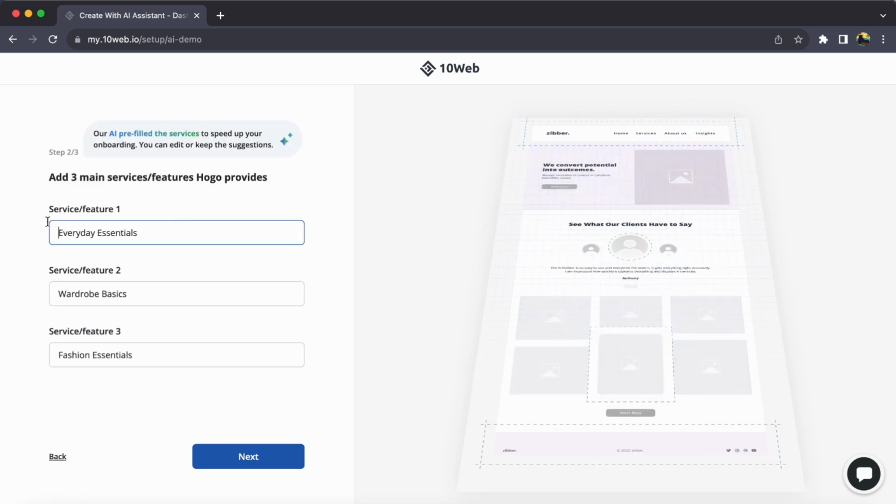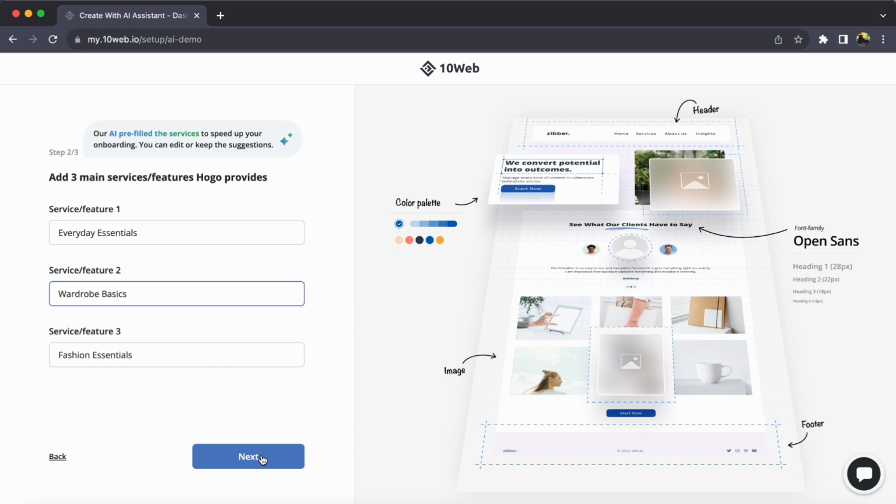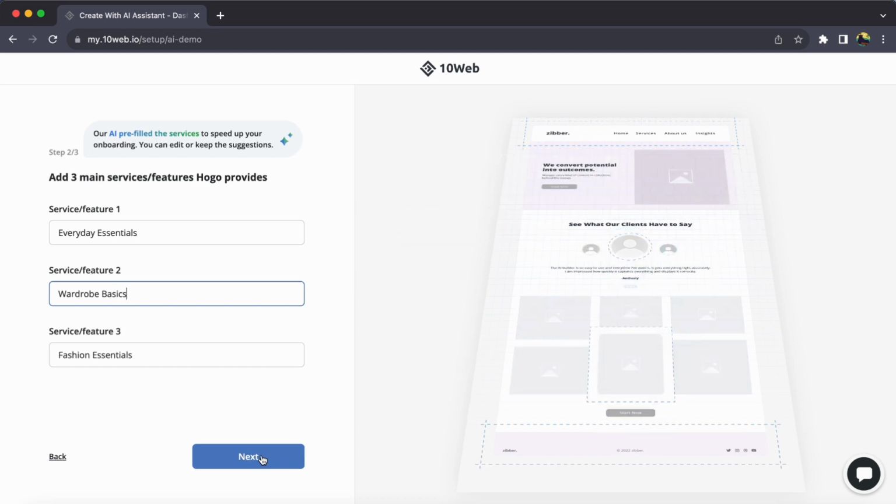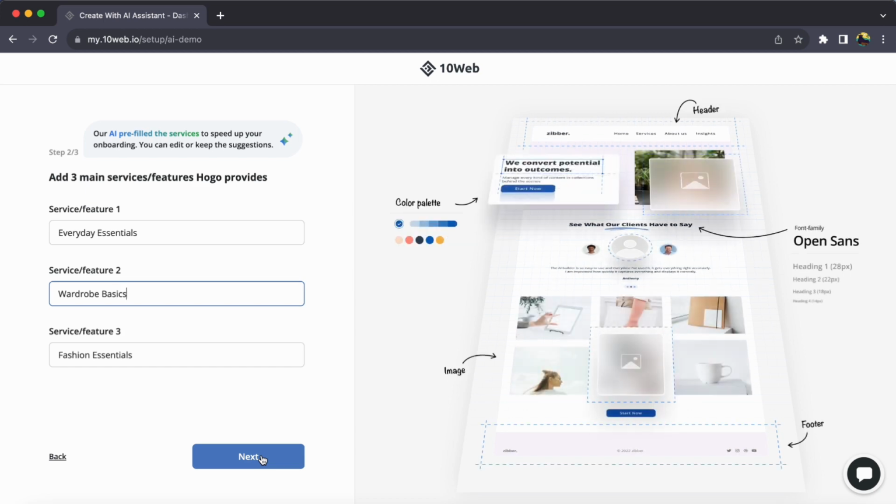Step 5. The AI will suggest services based on your business. If you are happy with them, click Next. If not, you can customize them to your preferences.